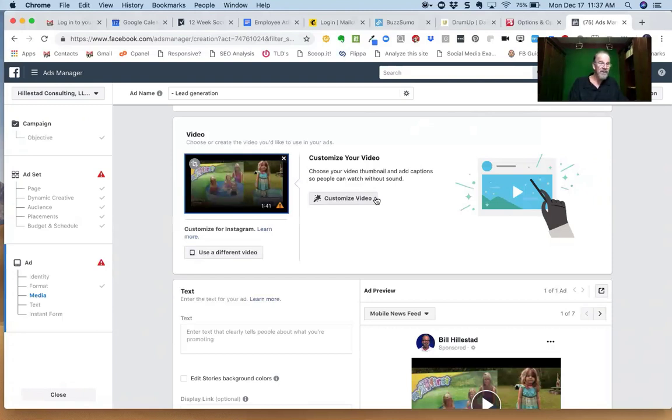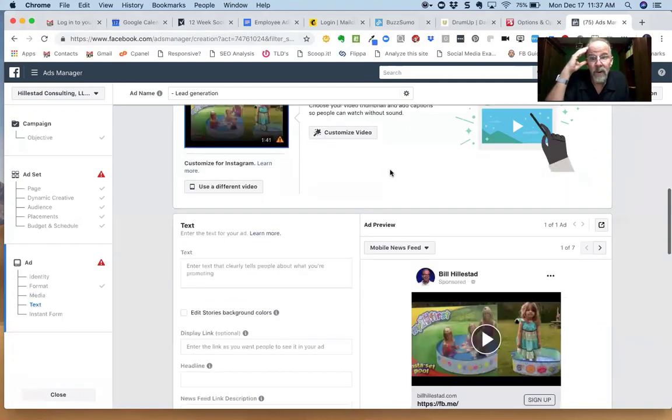You want to make sure that your thumbnail never has more than 20% text on it, so that it doesn't get penalized on its viewership. If you have more than 20% text on a page, Facebook will penalize it. So if you need to change anything in your video, this is where you can customize it.